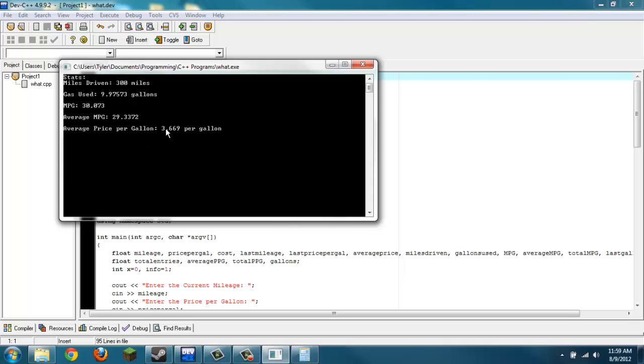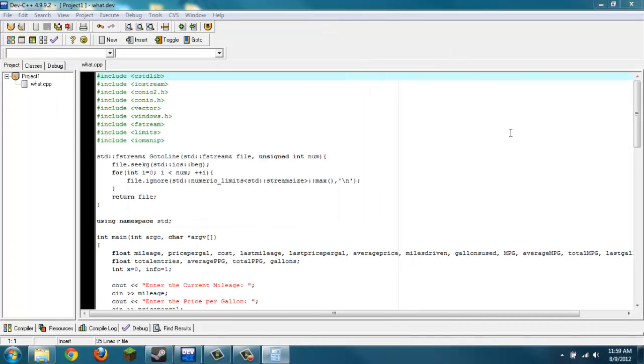Your average price per gallon is 3.66, and your average miles per gallon is 29. So it keeps track of everything that you enter so that you can use this program over and over again, and it doesn't just tell you the one time that you used it. Now you may be asking, how does it do that? Well, I'm going to give you a brief explanation.